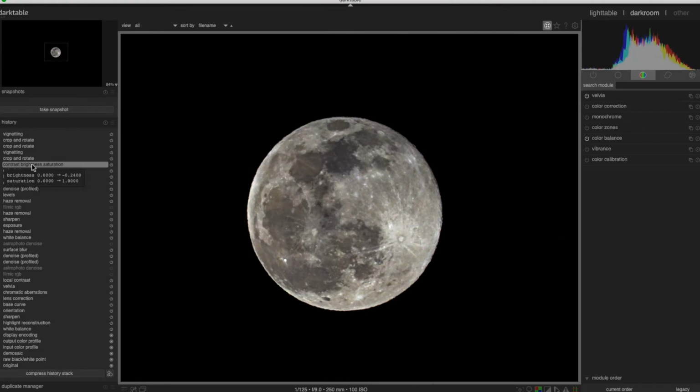Contrast, brightness, saturation. And now if I want to give it more color, you can see here how I'm getting some colors. I come to the contrast and brightness.